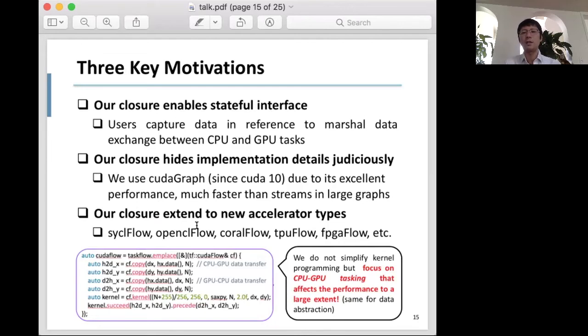One thing I would like to highlight is, in Taskflow, we do not try to simplify kernel programming, but focus on CPU-GPU tasking that affects the performance to a large extent. The reason is the same for data extraction, so Taskflow can complement many of the existing kernel programming systems.